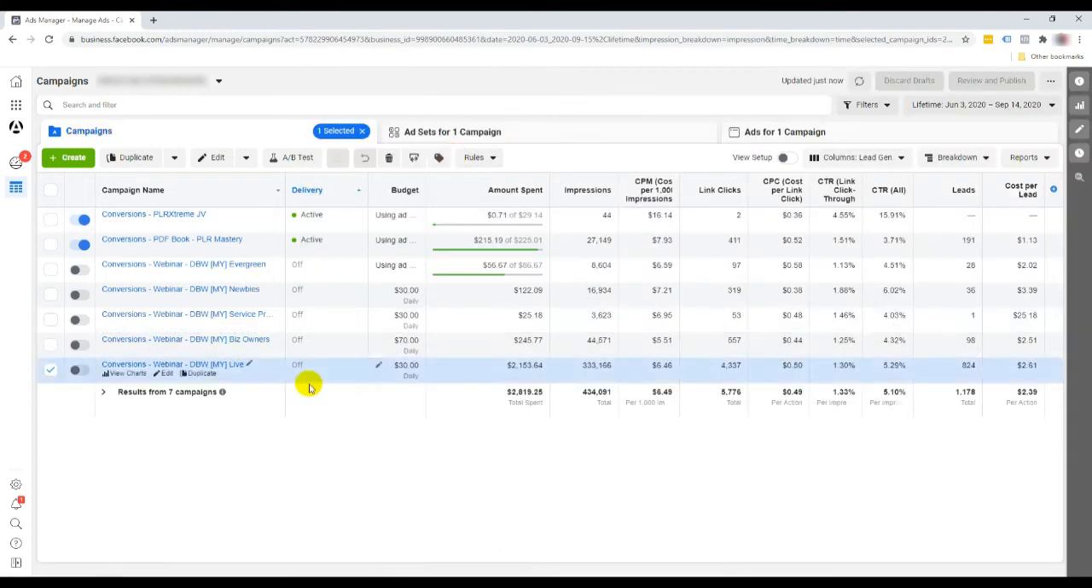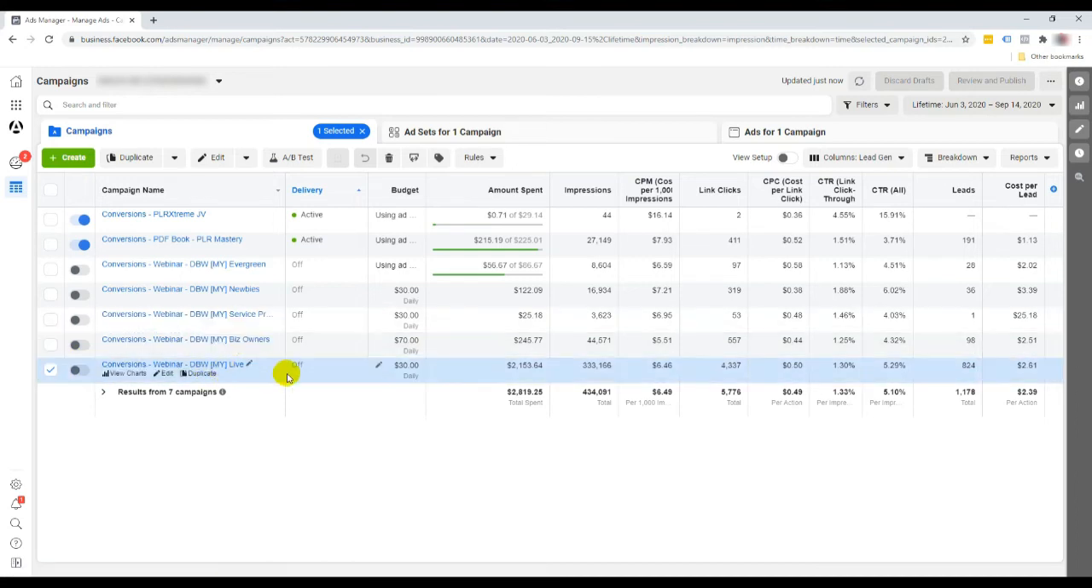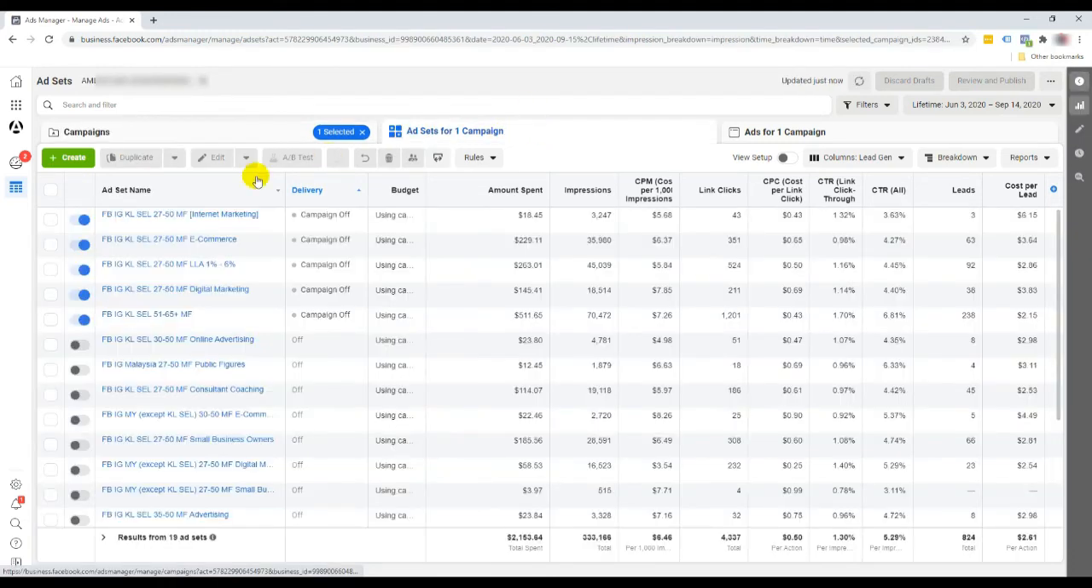Now this is a conversions campaign, which is currently turned off. I'm going to turn it on afterwards so we can have a look at it. As you can see here, this had spent about $2,100. Historically there had been quite a number of ad sets that were run, a total of 19 of them. And this is with the CBO currently turned on. But when it started, it wasn't like that.